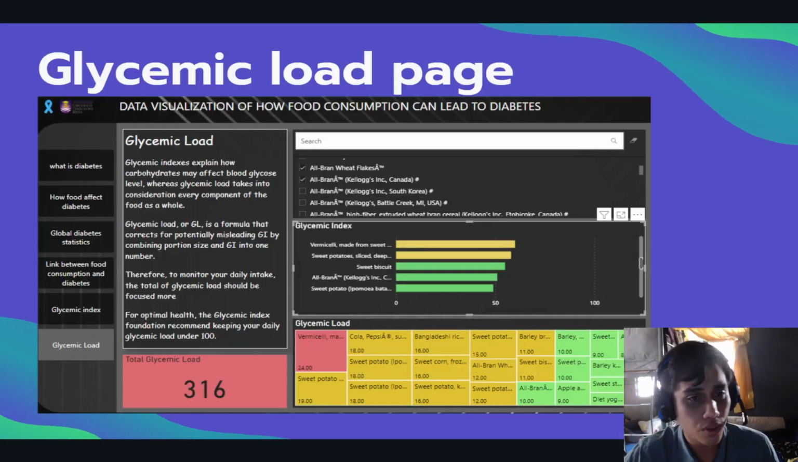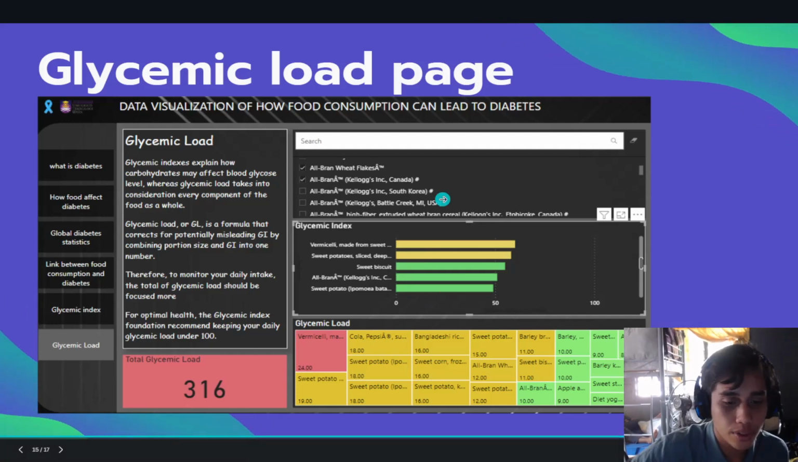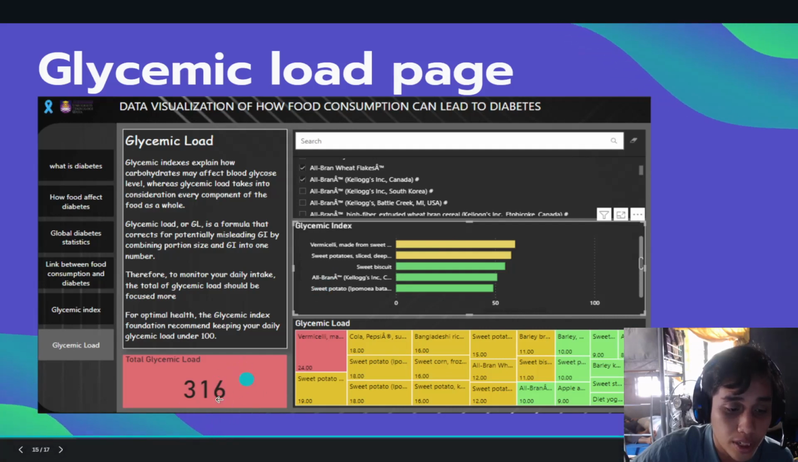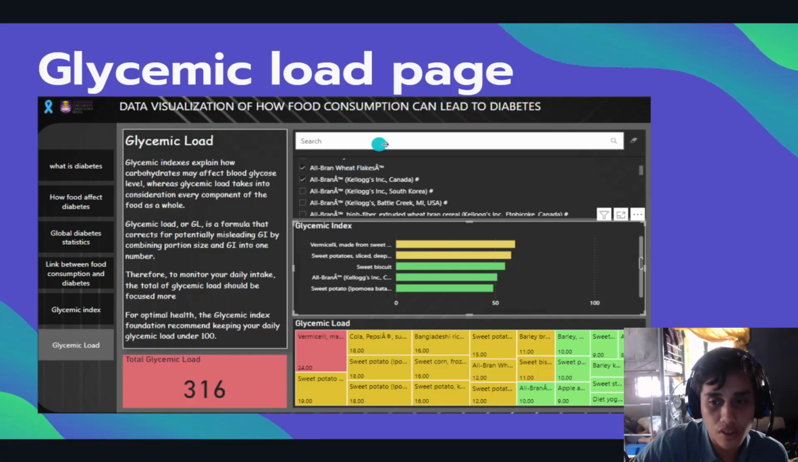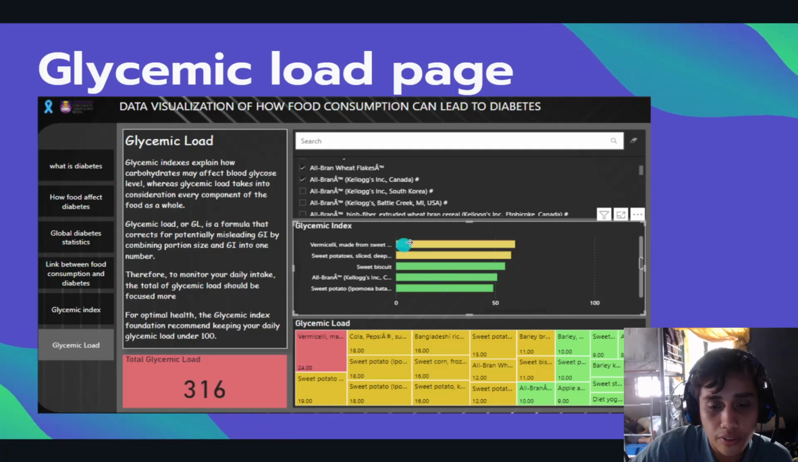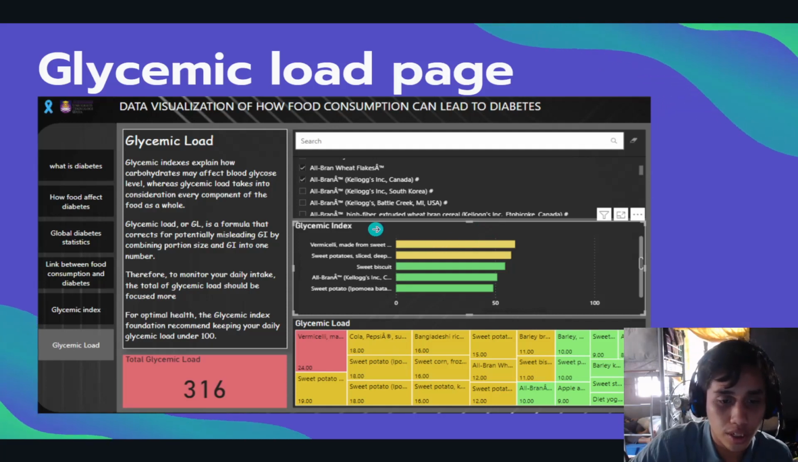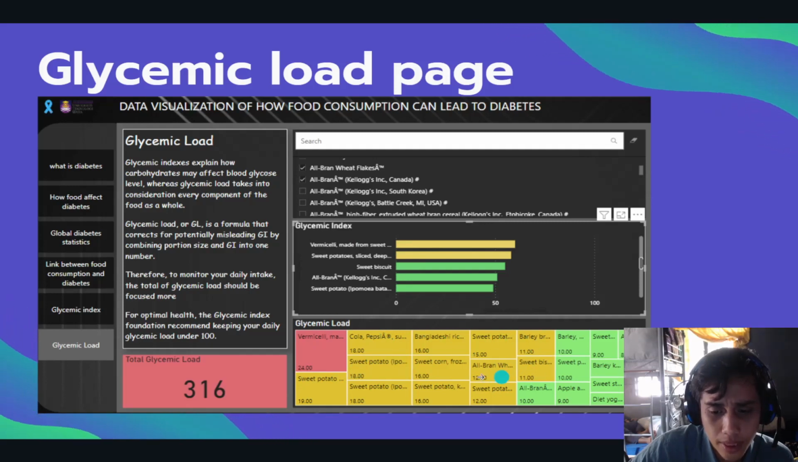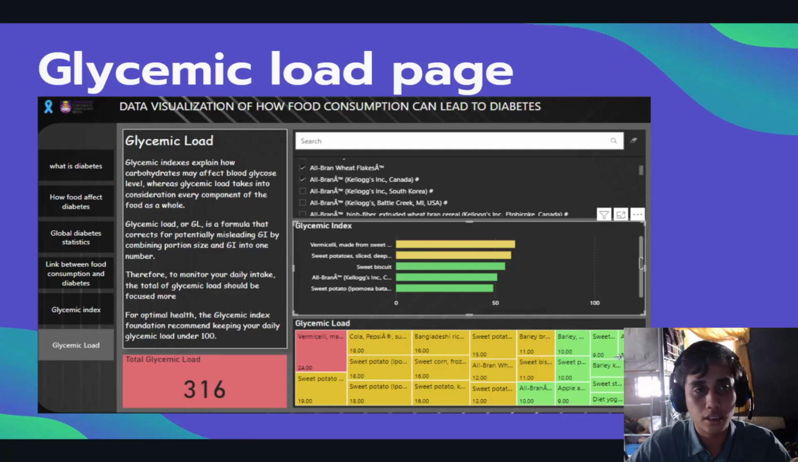Alright, so the important pages in my dashboard will be this one, right? Glycemic load. As you can see, this is the description of what glycemic load is, and this will calculate all the glycemic loads available when the user chooses. They can search for their food, and a bar chart is used here to give a scale measurement for the user to see their food's glycemic index value, and glycemic load is shown like this because it helps in showing the data better.